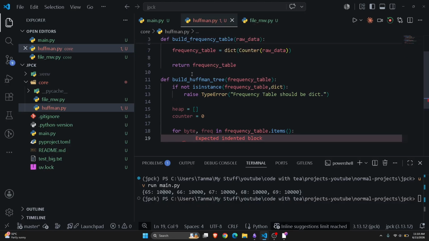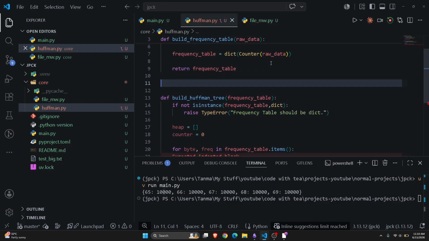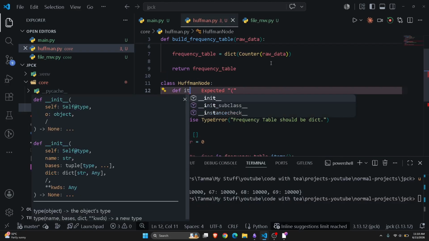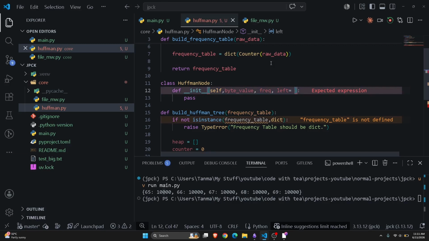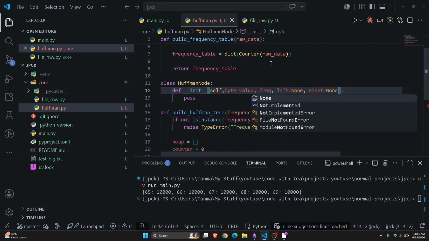But before that we have to create a node. We'll be creating a node object. So for that I am going to create a class HuffmanNode and def __init__. It's going to receive four things. Let me show you what. First will be byte value, next will be frequency, and then left node, which will be None by default, and a right node which will also be None by default.